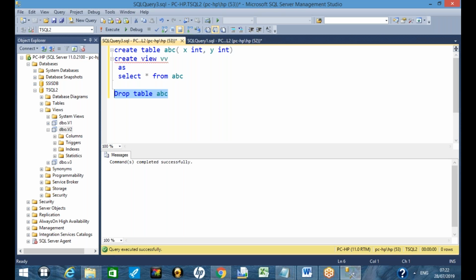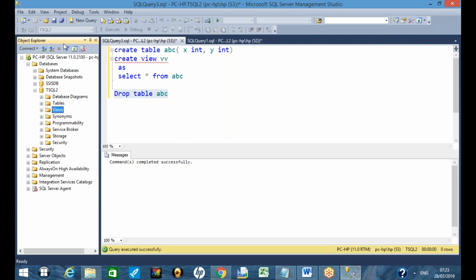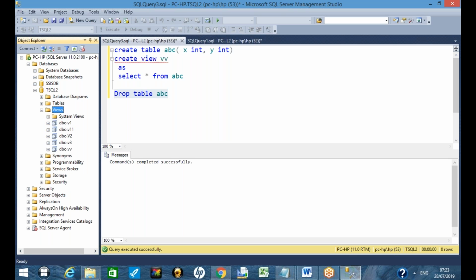What must have happened to the view? Because it is a dependent object, isn't it? So what must have happened to the view? The table got deleted, so I think the view would not exist. So I have refreshed the view. Let us see what has happened to the view. The name of the view is VV.